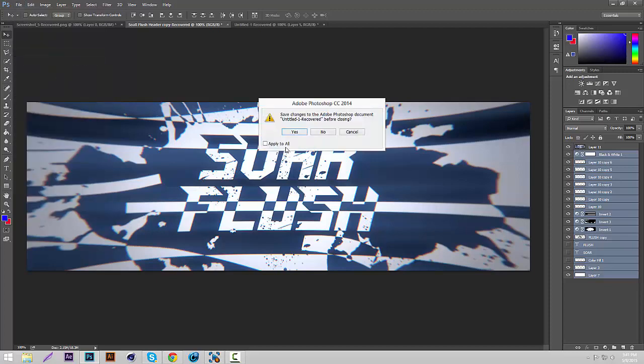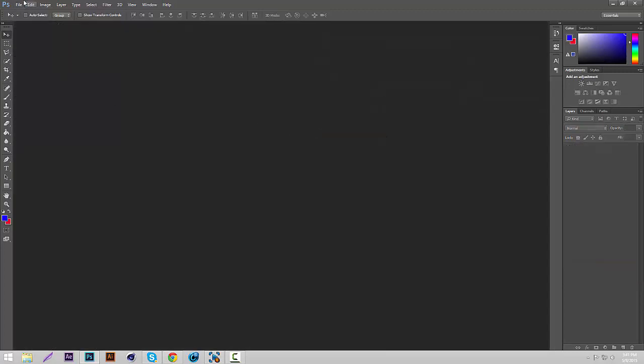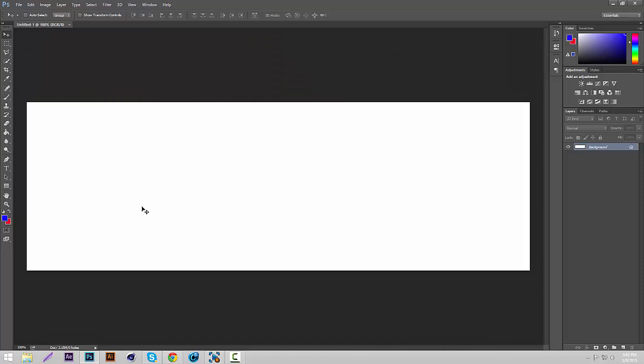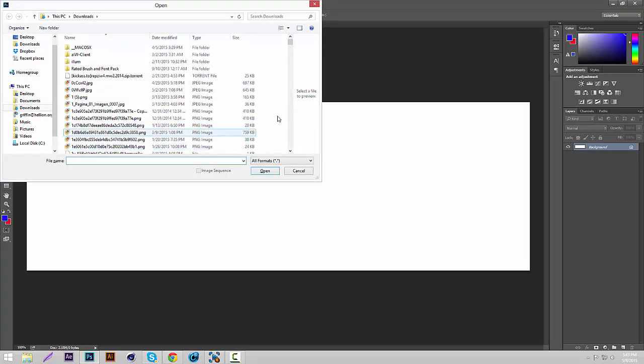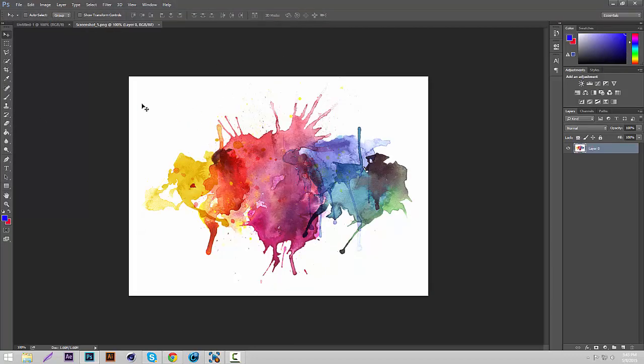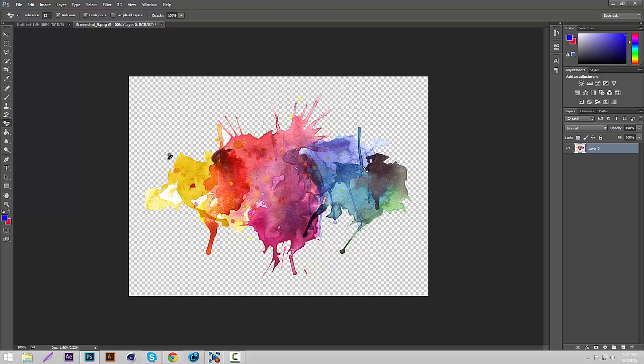So I'm gonna close this. Just open your header or banner template, whatever you want to do. The first thing we're gonna do is you're gonna need a paint splatter. If you don't have a paint splatter PNG already saved on your computer, then go look one up. But I already have one saved. I'm gonna use this one. I think you can find it if you look up paint splatter, and then I'm just going to use the magic eraser tool to take out the white.